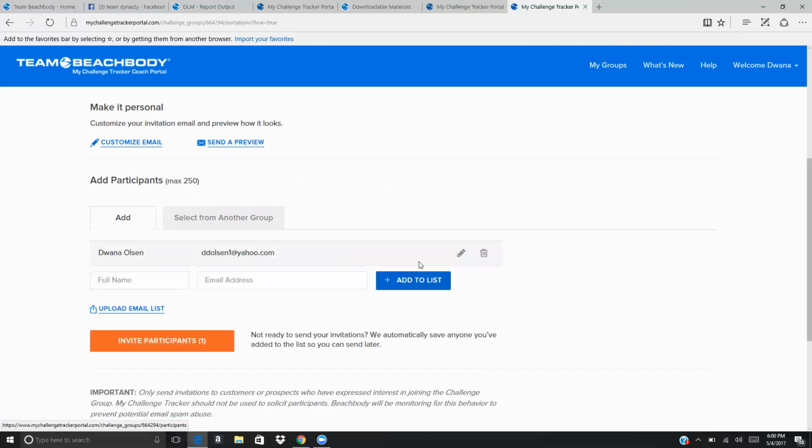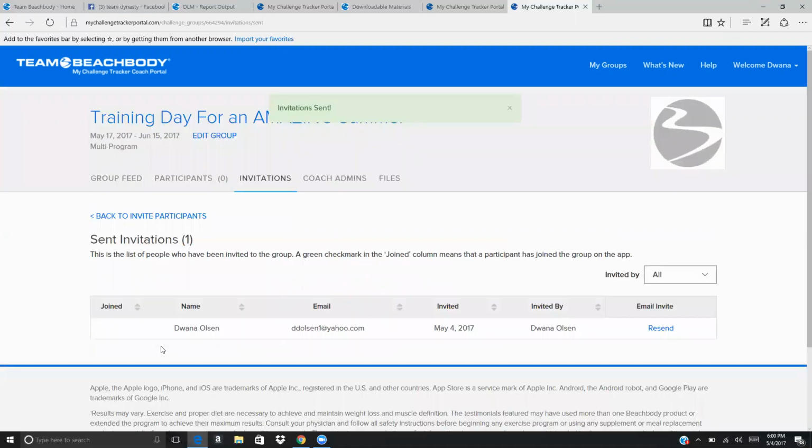And you click add to list. And what that's going to do is it populates the invite participants. So when I click invite, it says it's sending. And now I see confirmation down here that this person received an email invite. And what it looks like, so I'm hoping that I already have that email. So what it looks like is basically a note from me as their coach saying that you've been invited.